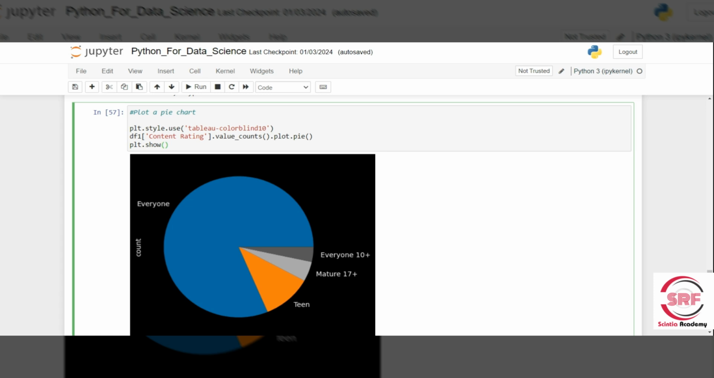So the pie chart visually depicts the proportion of apps in each content rating category, allowing viewers to quickly grasp the relative distribution of app ratings based on the content suitability for different age groups.